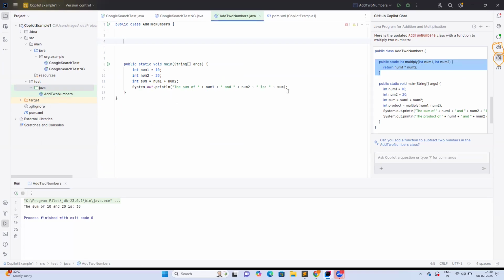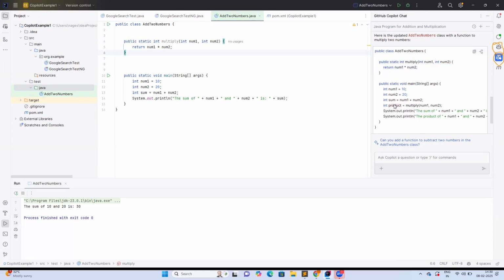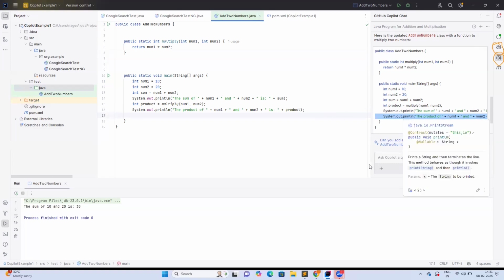So now what we need to do is copy just this particular code only, exactly the code in the answer. Here also I need the multiply method, right? I want the multiply method here, after this. Yes. So this is one way we can generate our code.